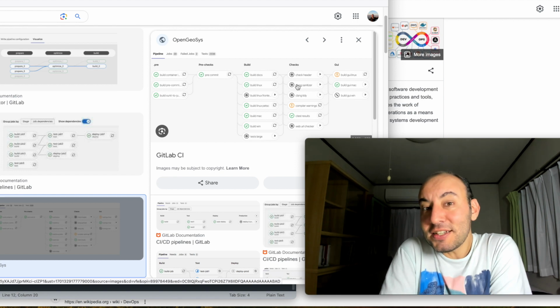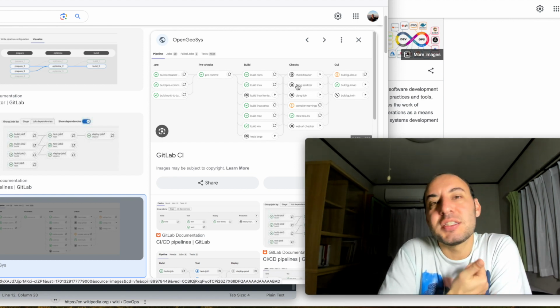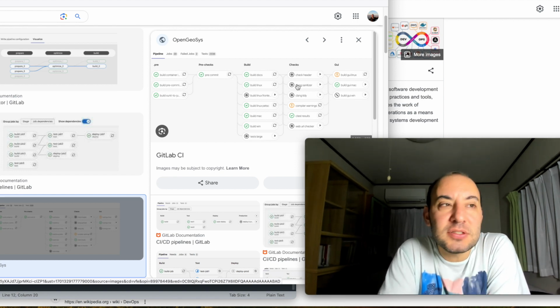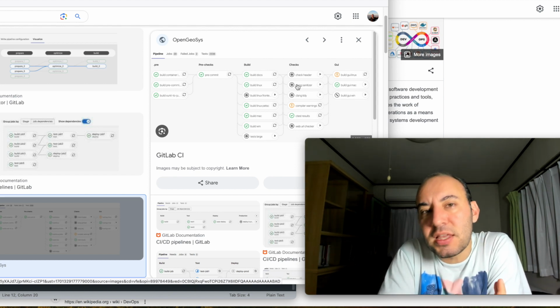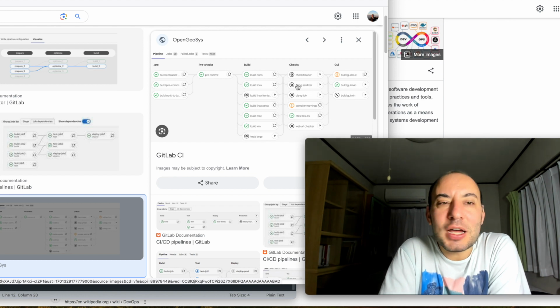So we investigated what delivery means, what deployment means, what release means, and what CI/CD, continuous integration and continuous delivery or deployment, means, and we tried to understand the basic concept of DevOps.